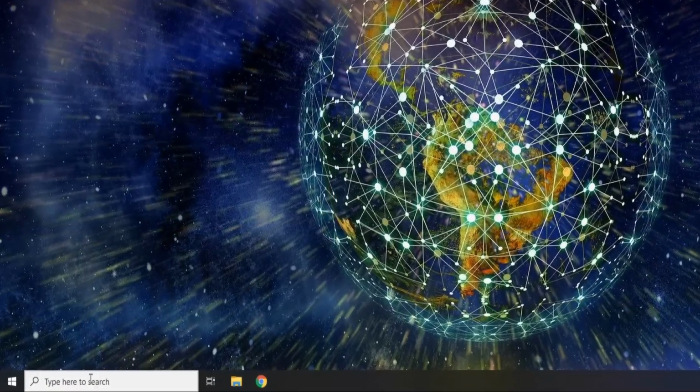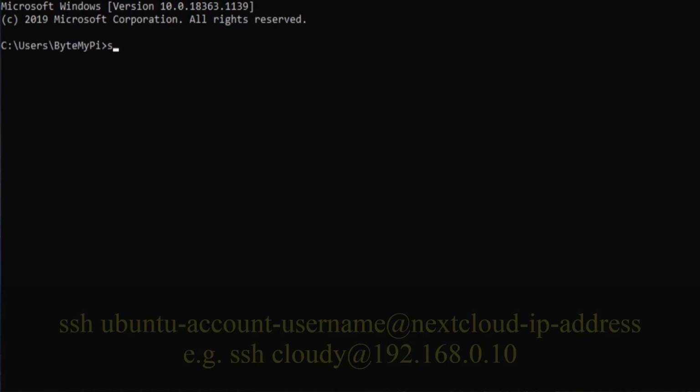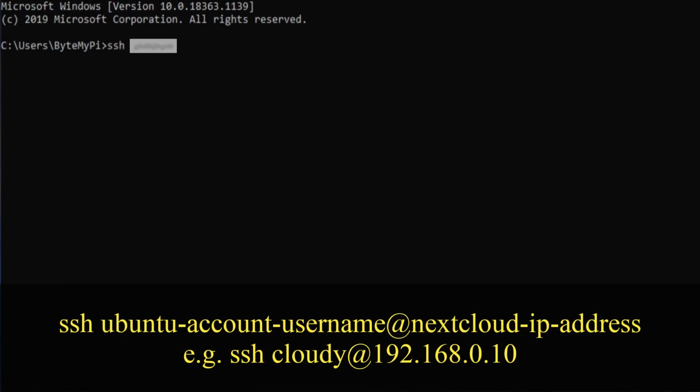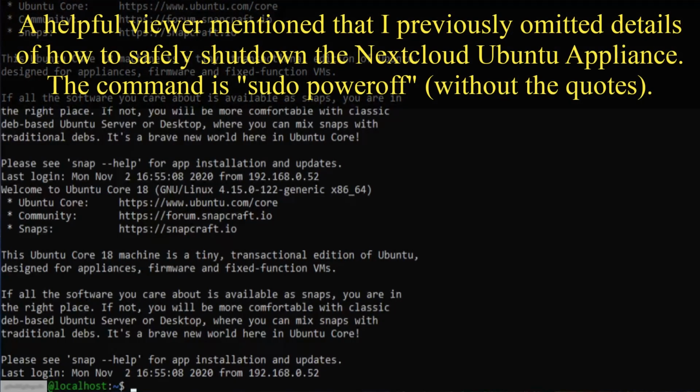First we need to remotely access it, which on this Windows computer I can do from the command prompt. So log in using the SSH command, the username of your Ubuntu account and the IP address of your Nextcloud server. Remember, this must be done on a computer that has the SSH keys. Once connected, we need to install the ZeroTier software, and since Ubuntu appliances use snap packages, we're going to use this method to carry out the installation.